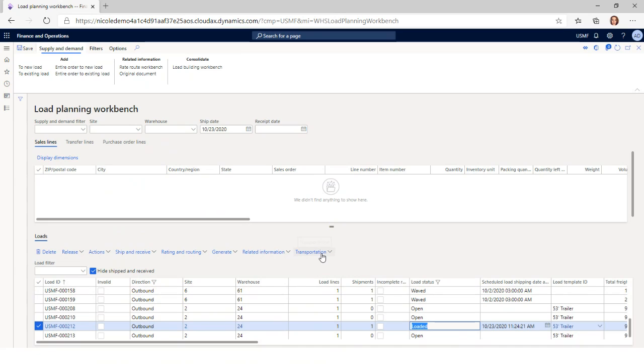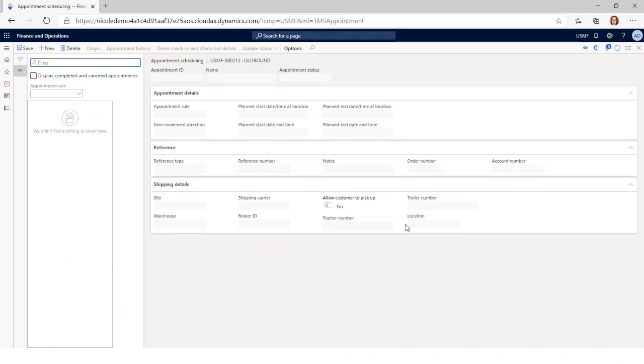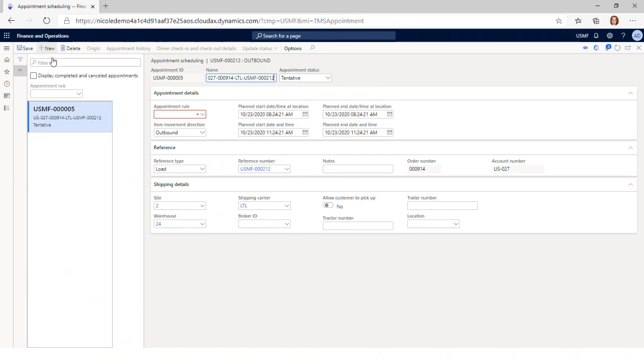So I'm going to go ahead and schedule an appointment for a carrier to come and pick this up. From the transportation dropdown on the load planning workbench, I can get to my appointment scheduling screen. And this is another one where if I create a new appointment, you can see that it's auto-populating a lot of information for me from the load, so I don't have to do that myself.